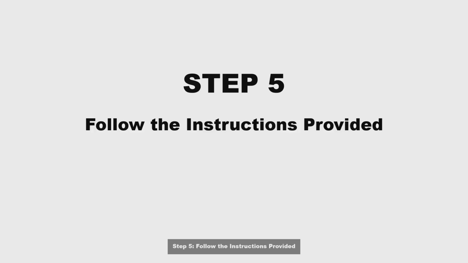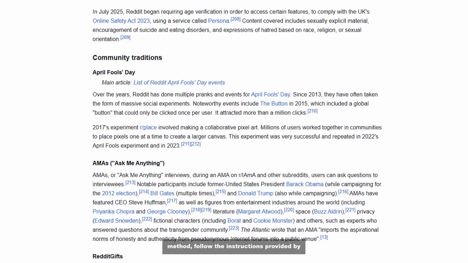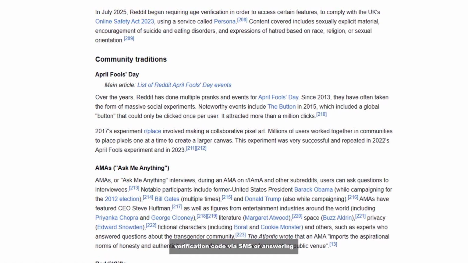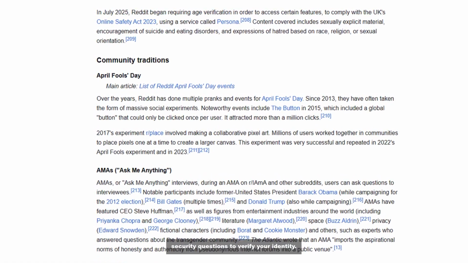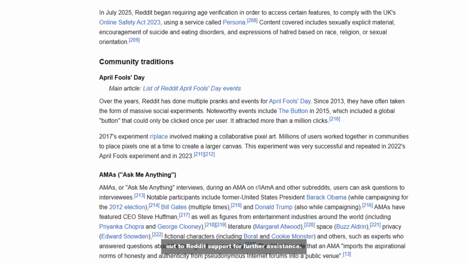Step 5. Follow the instructions provided. Once you select an alternative recovery method, follow the instructions provided by Reddit. This may involve receiving a verification code via SMS or answering security questions to verify your identity. If these steps do not work, consider reaching out to Reddit support for further assistance.